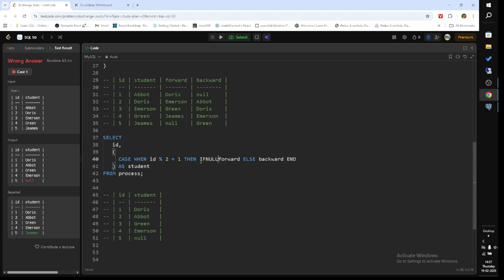If forward is null, then I want student, then take the value from the student column. So when the id is odd, we are taking values from the forward column, and if the value from the forward column is null, then we are looking for the value in the student column for that particular row. If the value of that row for the forward column is null, then choose the value for that same row from the student column.